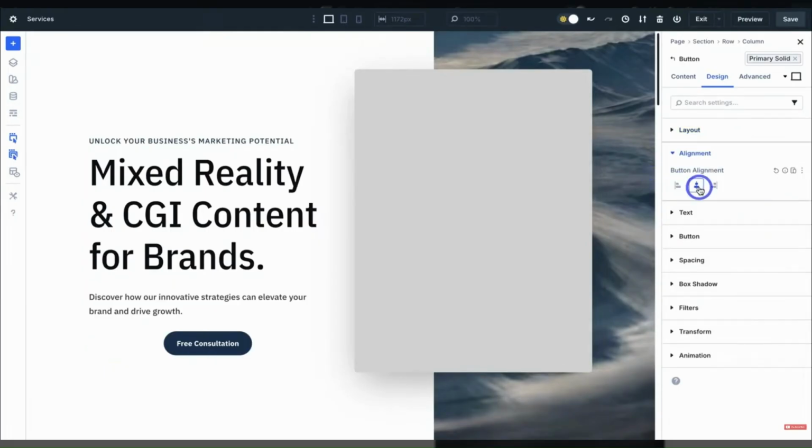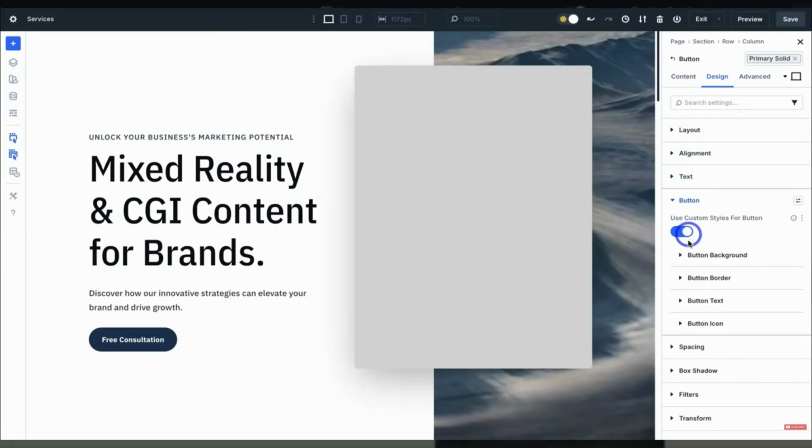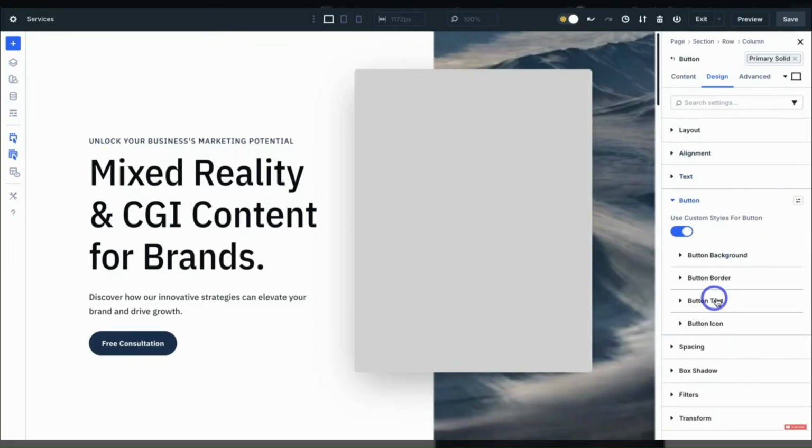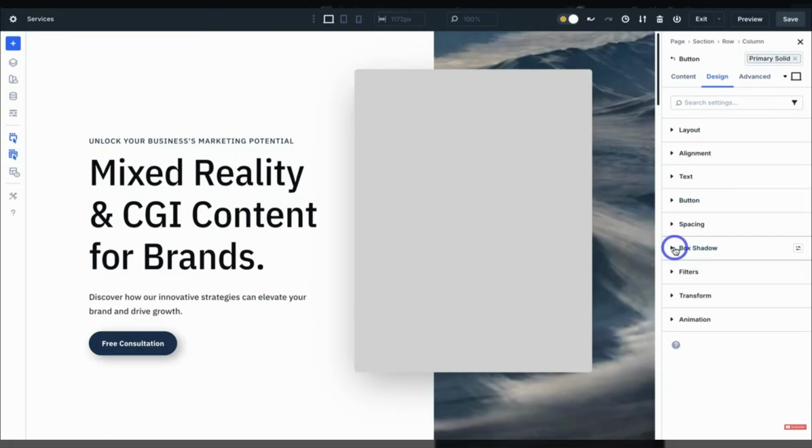I'm happy with left aligned. Then we have text, the button itself. Again, we can play around with the button background, border, text, and icon. We can add spacing, add box shadow. I'm going to add this, and let's minimize this. And we can add other things like transformations as well as animations when the page loads, or if the user hovers over a specific element.